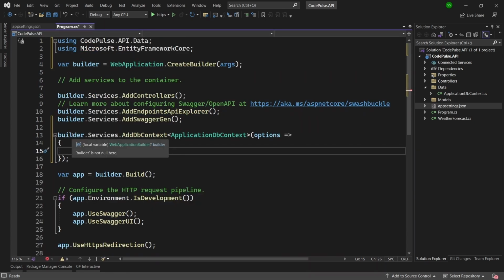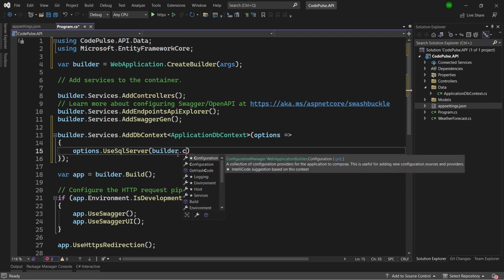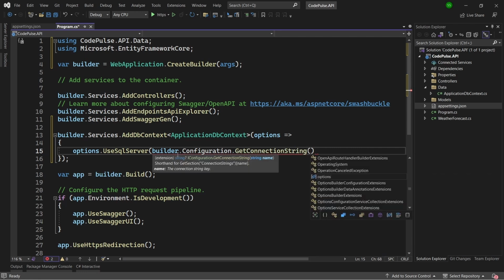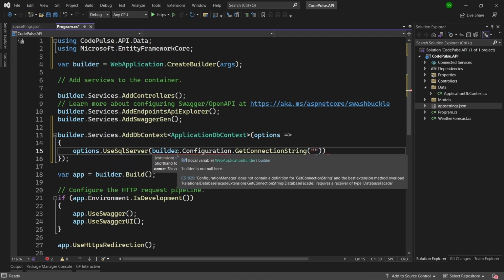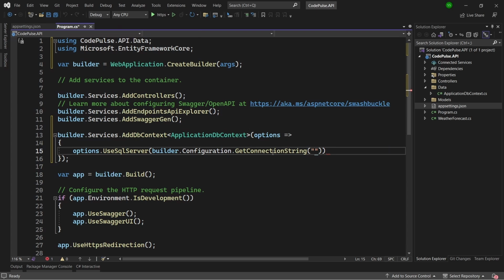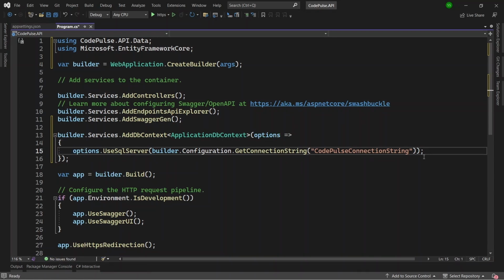And to do that, we can again utilize the builder over here. So we'll say builder.Configuration.GetConnectionString method, and this would take the name of the connection string as a string. So the name of the connection string is CodePulseConnectionString. Yours could be totally different, so make sure you are copying the correct name from the appsettings.json file. So I'll do that and paste it over here, and then put a semicolon to finish the statement.